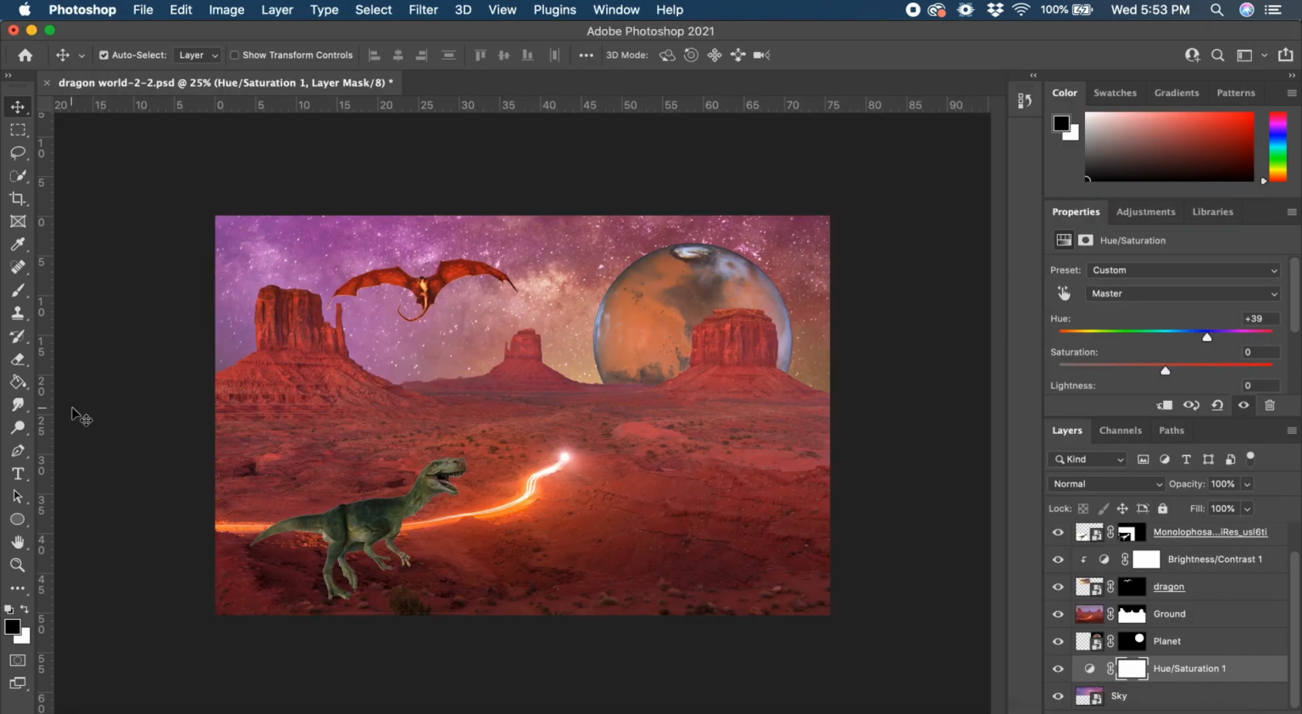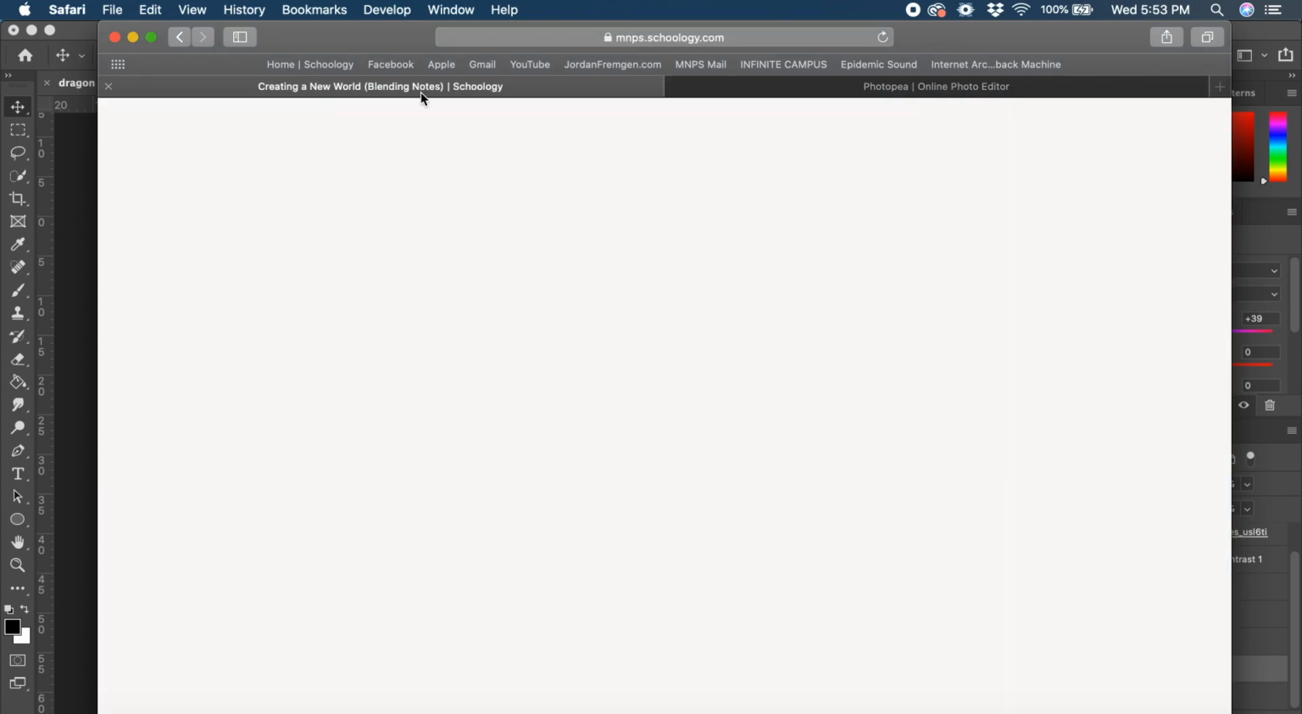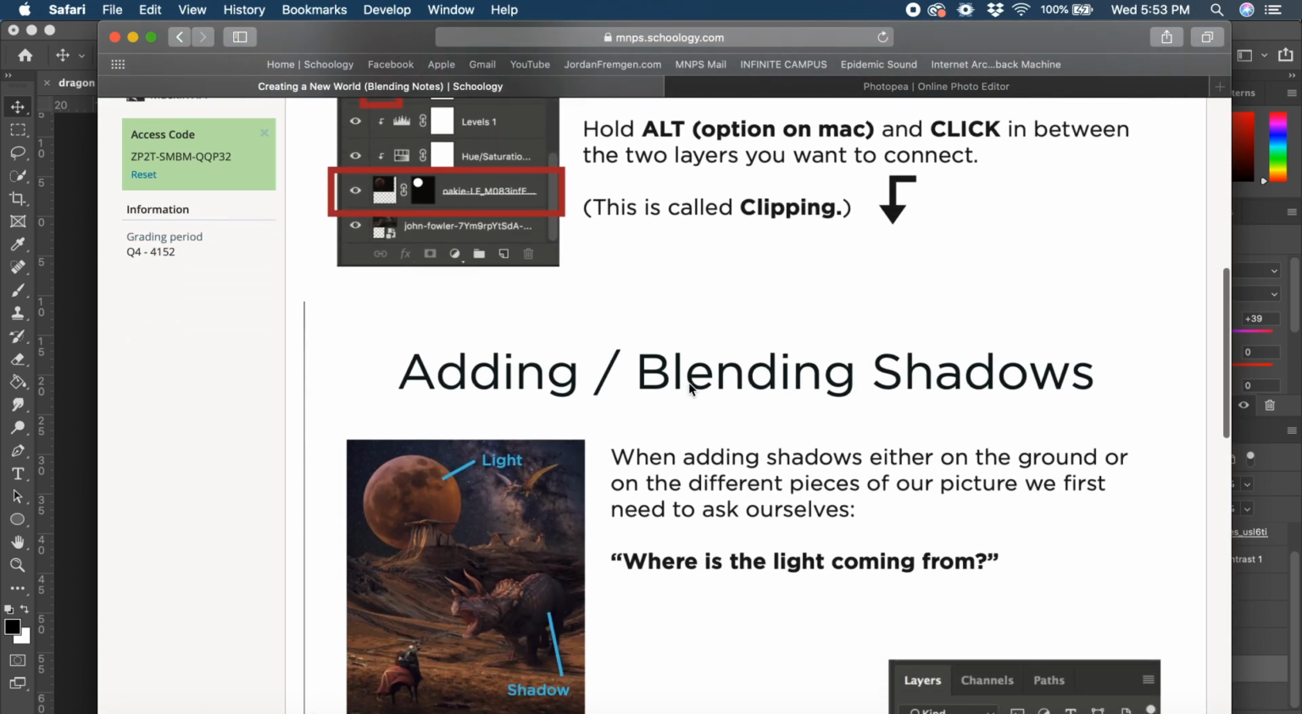So whichever one you're using, give some adjustment layers a try today, and I'll be back on Friday so we can take this to the next level and continue editing our project to make it look like it all comes together. So we'll continue to go through the notes on our Schoology page. If you want to go ahead, you are more than welcome to.